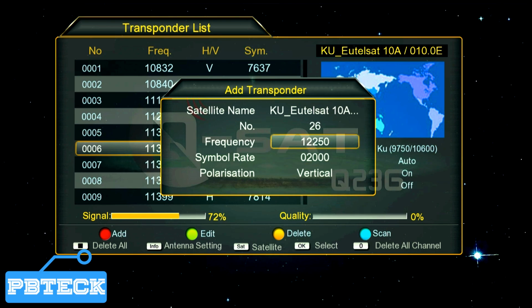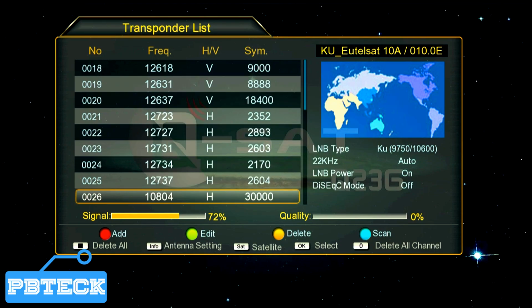So we have the frequency to be 10804, and you come to the symbol rate, 30,000. Come to the polarity, you change it to H, horizontal. You press OK to save. You press OK once again on it to highlight it, and as you can see, we have the signal quality showing to be 55% right there, 54.